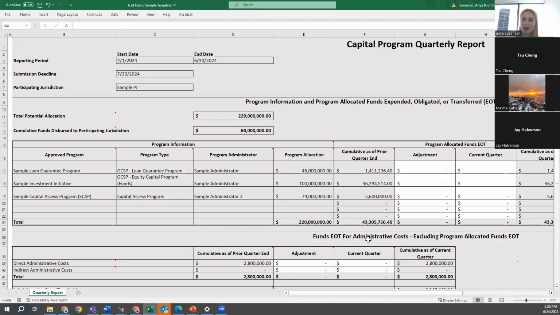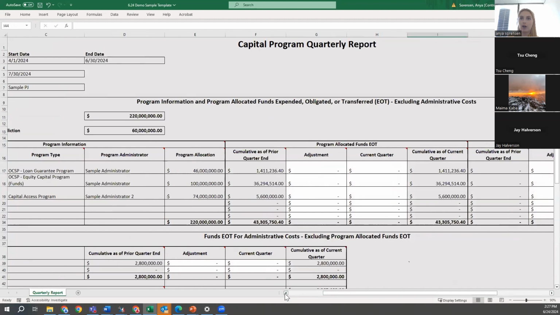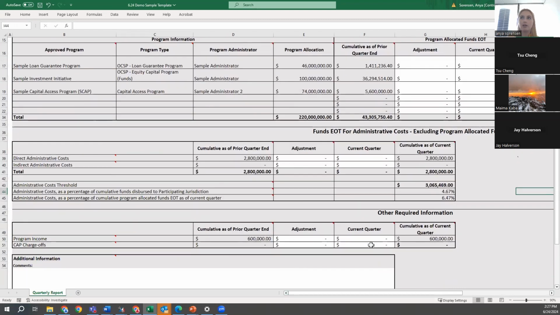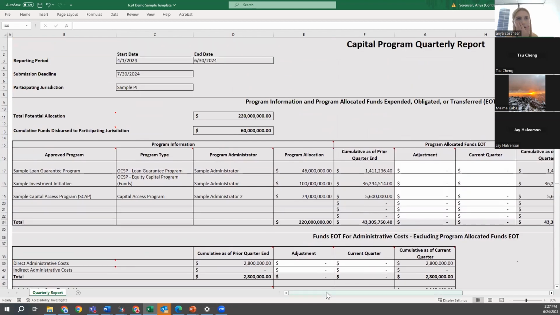So if you're a first-time reporter, you'll have all of those fields filled out. But if you are a subsequent reporter, you will have additional information, such as your cumulative as of prior quarter end data. If you've reported that you've EOT'd funds in the past, you will see that populated here, as well as if you've reported anything for your recycled funds EOT, you'll see that here, as well as any reporting for administrative costs, program income, and all of that information. So we'll try to fill out as much of this reporting template as we can for you.